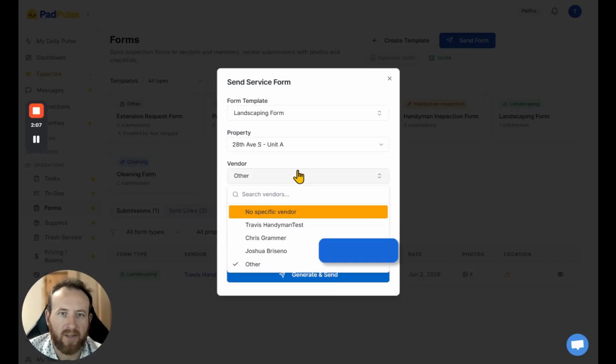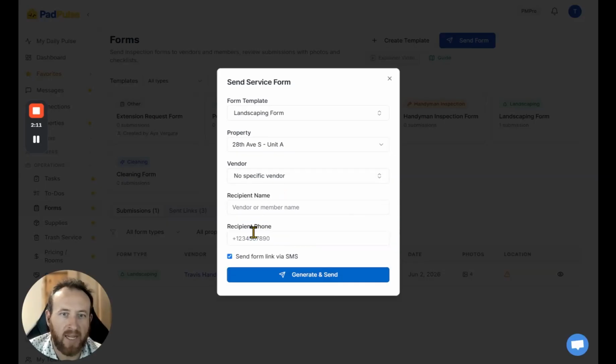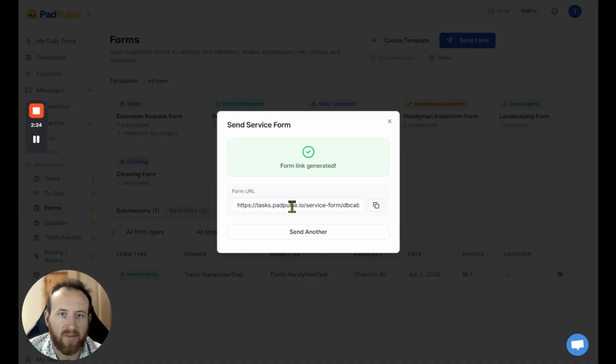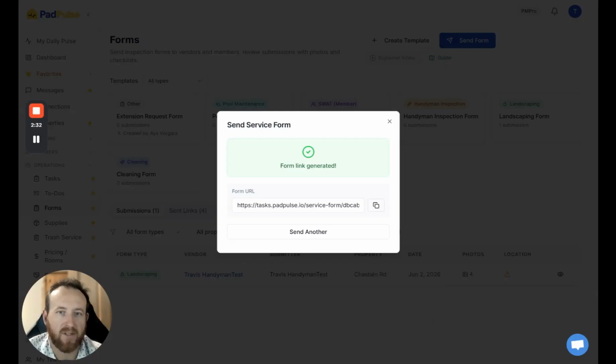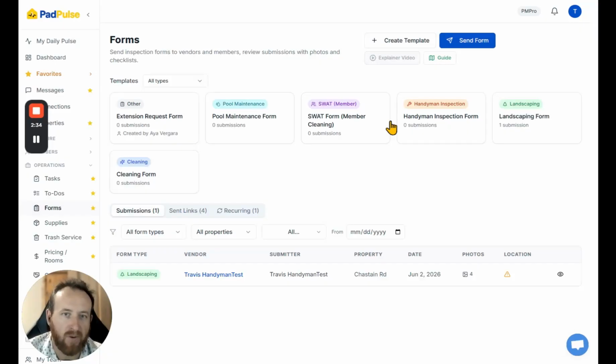You can select a vendor, or you could just go to no vendor and put in a new name and a new recipient, and it will send a form to that person. Note that you can click here to send, check this to have it automatically generated and sent, or you can click generate and copy. When you send the service form, it's going to give you a link, which you can just copy and maybe send to them somewhere else, but it's going to be simplest, and the best practice is to build out your vendor CRM with your vendors, so you can just hit generate and send.